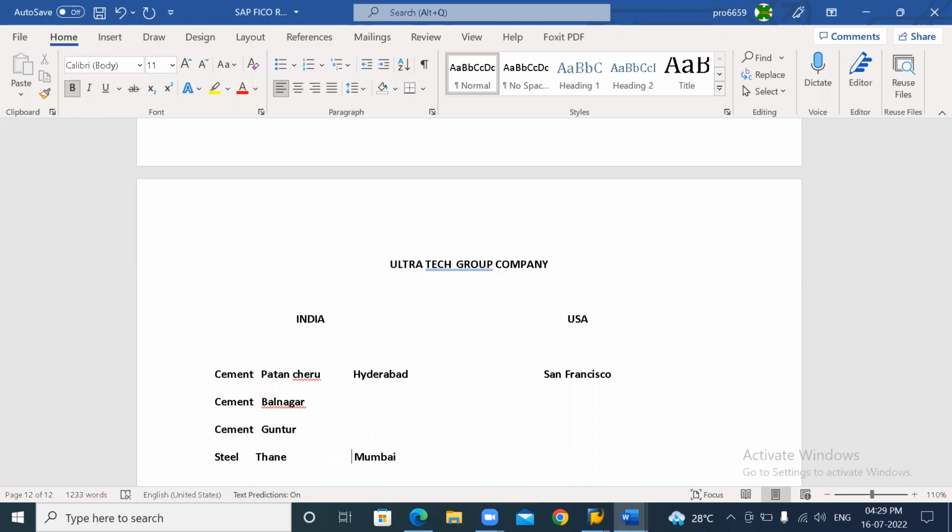And in US, as I said, San Francisco is the branch, and the plant is, for example, I'll take Fremont. And we have a steel plant here. So you can take here like this.